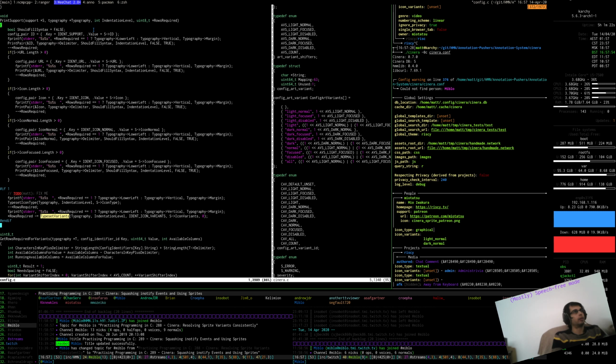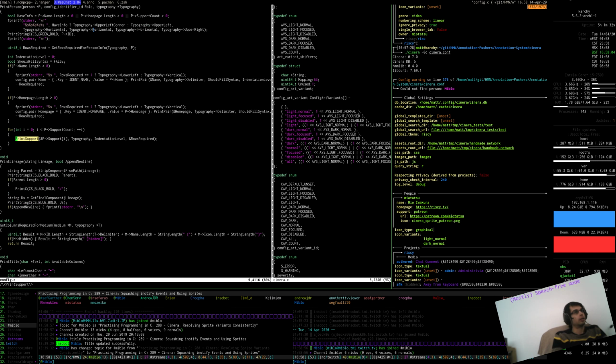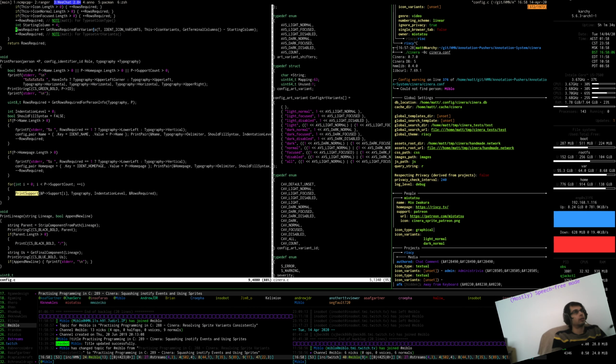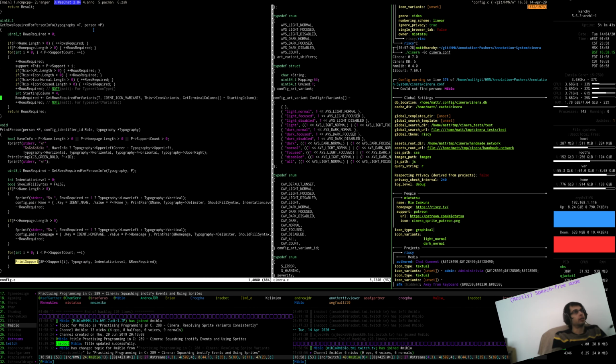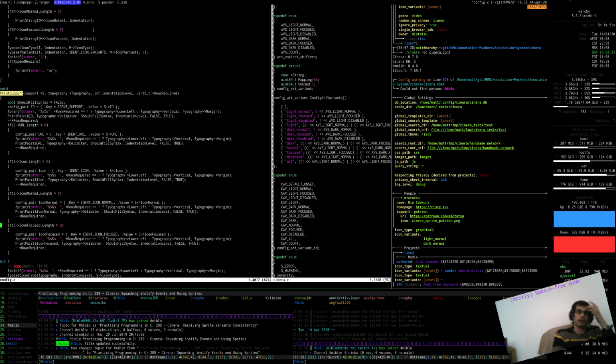So the available columns for the support. I mean, it is just this, isn't it? The starting column. Term columns take away the starting column. Right, and all of the supports are in that manner.